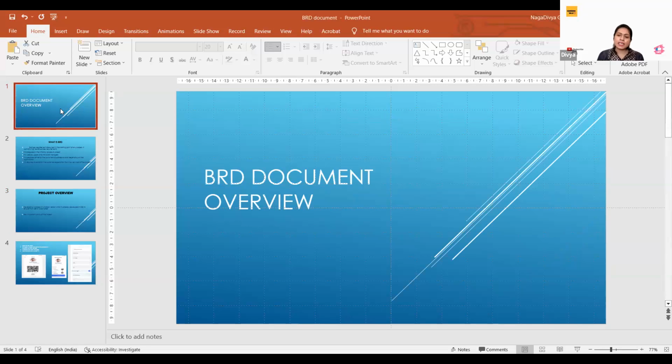So today we will be seeing about the business requirement document. What is a business requirement document? Why is it important? And through a case study, we will be discovering the various fields that need to be included in developing this BRD document. So what is BRD?